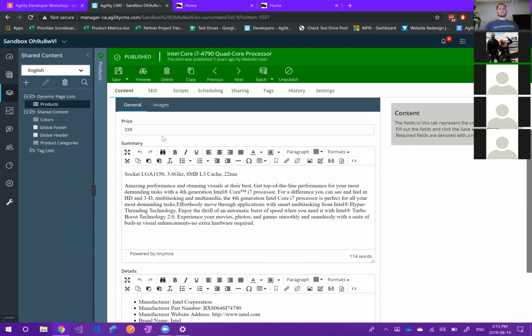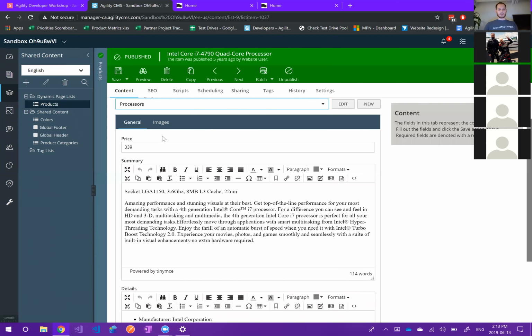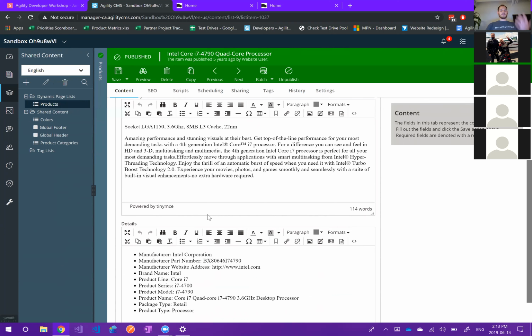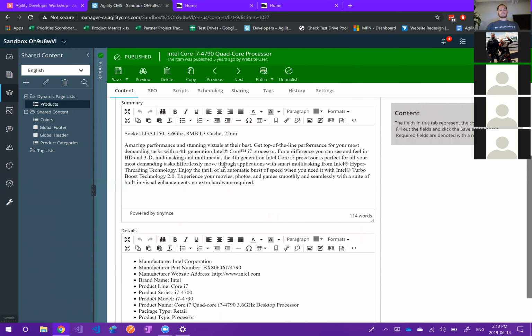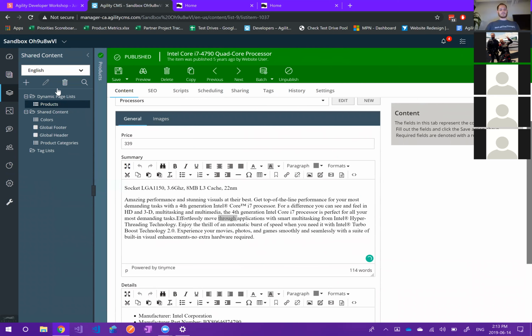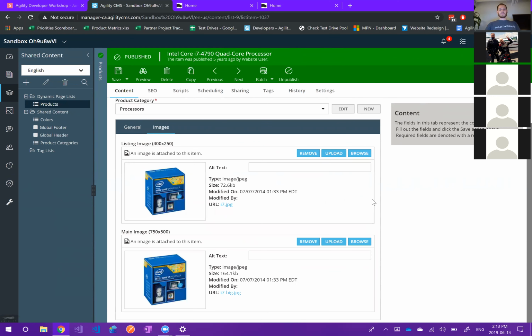And then here we've also implemented some tabs, so we can organize the fields in an easy to use fashion, where we can set a price, a summary, details. And these are just a sort of basic WYSIWYG editor you can use here. So these fields are entirely up to you. In the images tab, you can see we've got a listing and a main image. Again, totally customizable.